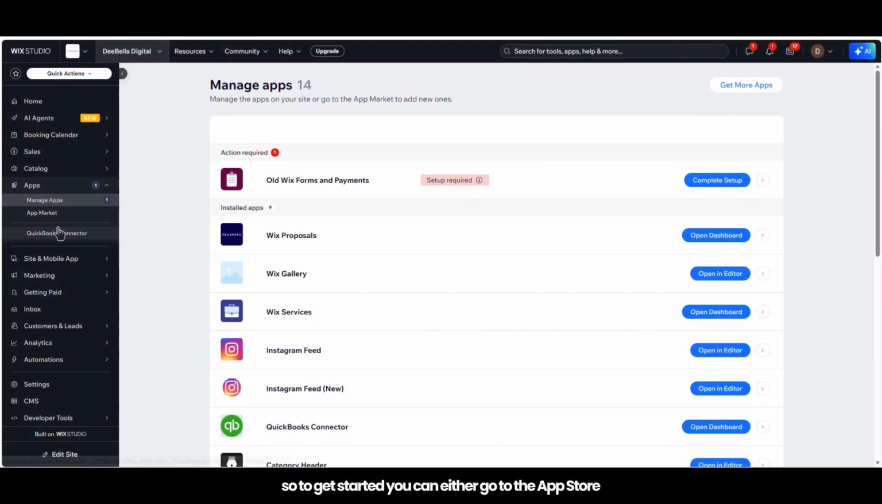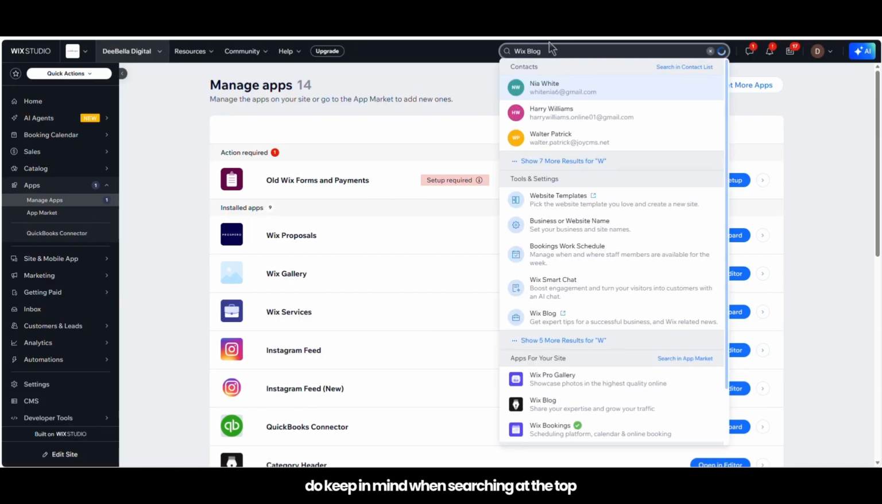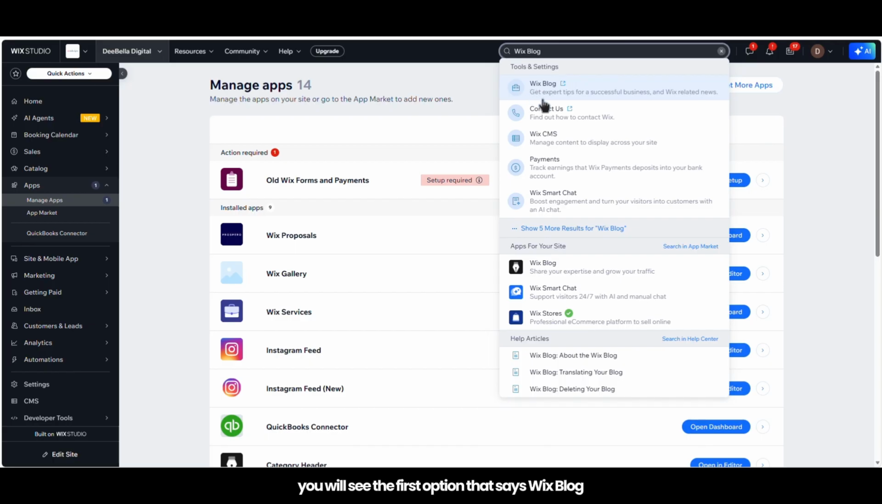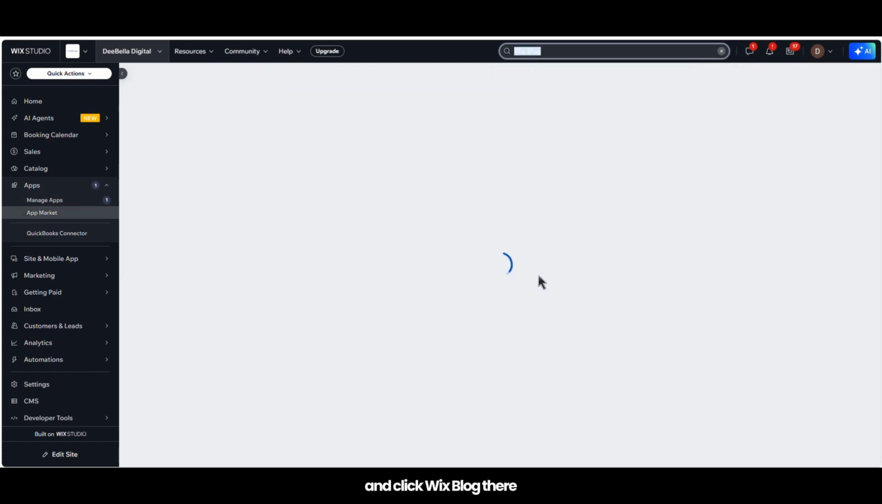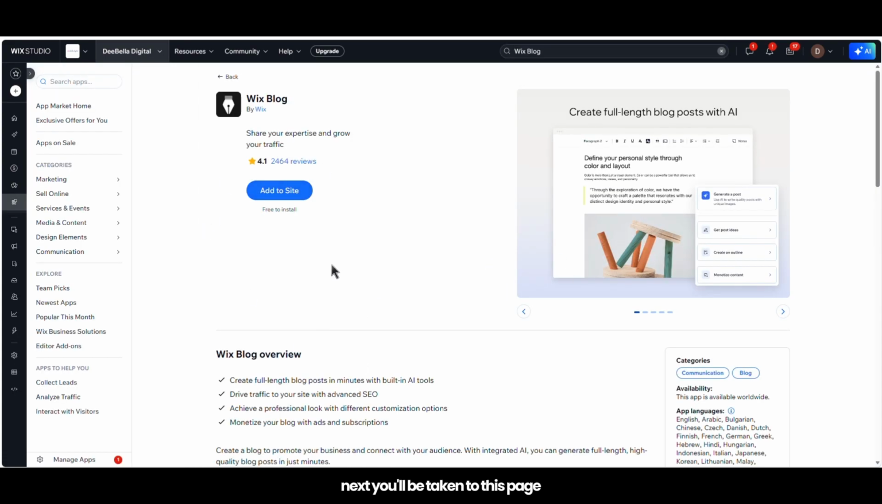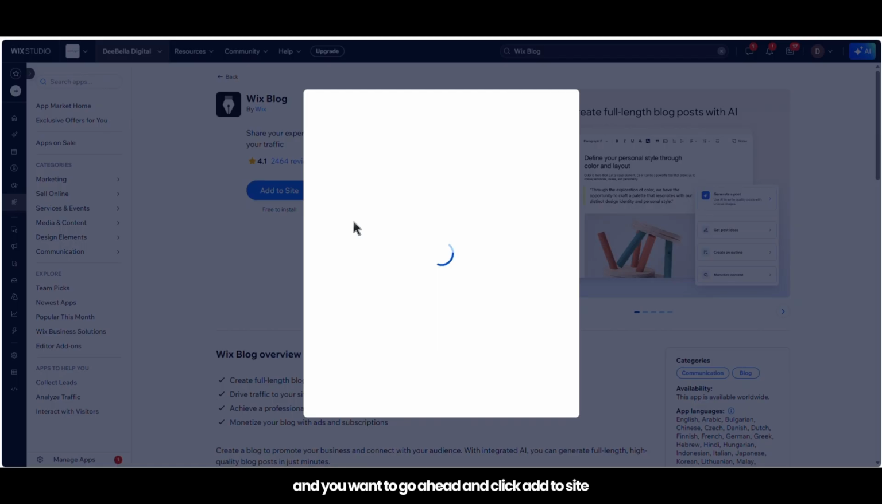So to get started, you can either go to the App Store or you can search Wix Blog towards the top right. Do keep in mind when searching, at the top you will see the first option that says Wix Blog. That is just going to take you to a page that tells you more about the blog and using it. You want to go down to under where it says apps for your site and click Wix Blog there. Next, you'll be taken to this page and you want to go ahead and click Add to Site, which will then take you to your Wix Editor.